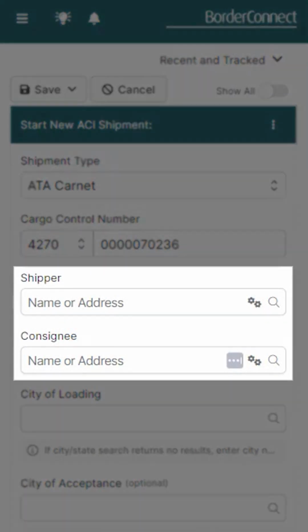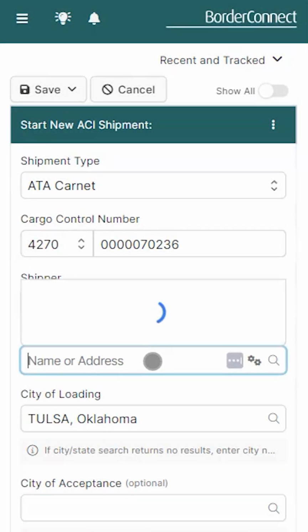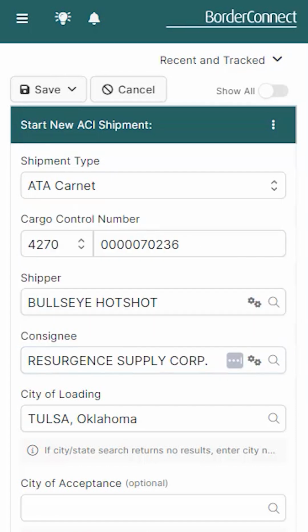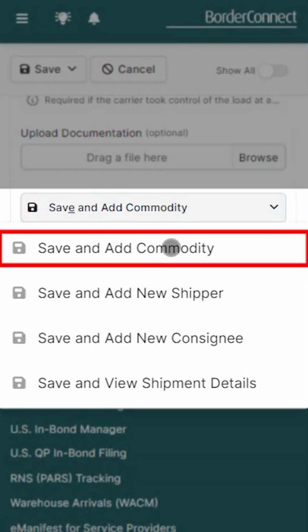Now enter the shipper and consignee details of the shipment. You can look up the shipper or consignee by entering the first few characters of the name or the address. We're now ready to move on to the commodities on the shipment, so go to the bottom of the page and tap Save and Add Commodity.